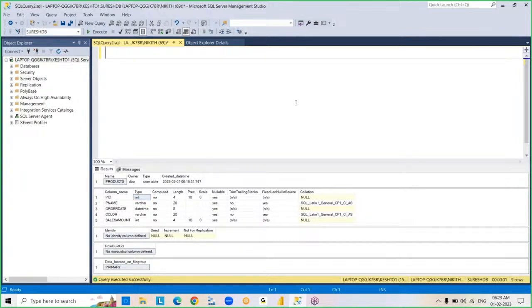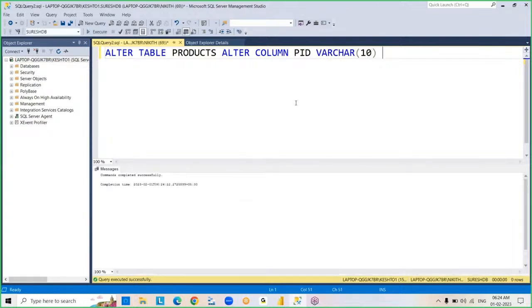What I'm doing, changing data type. So see, if I want to change a data type from integer to character, the column should be empty. If data is existing in the column, we cannot change the data type. Okay? Alter table products, alter column product ID. So just provide the new data type. Suppose varchar of 10. See this.